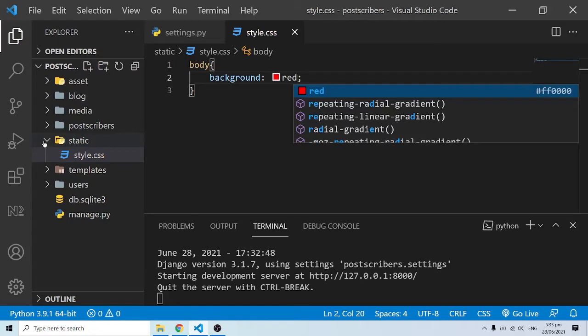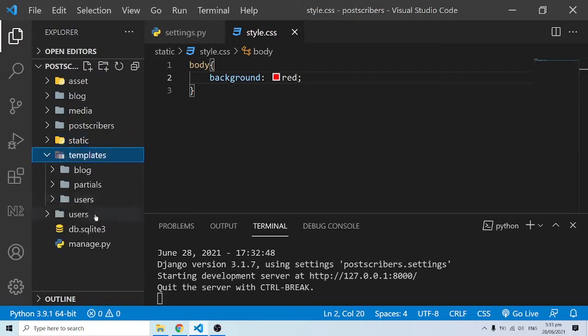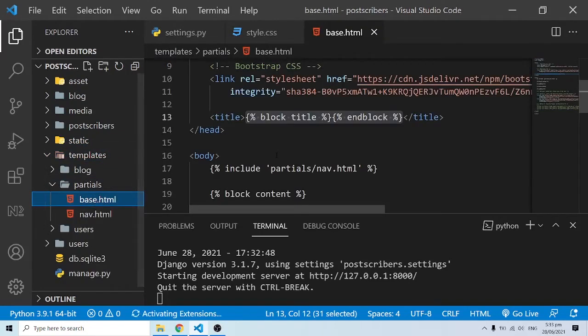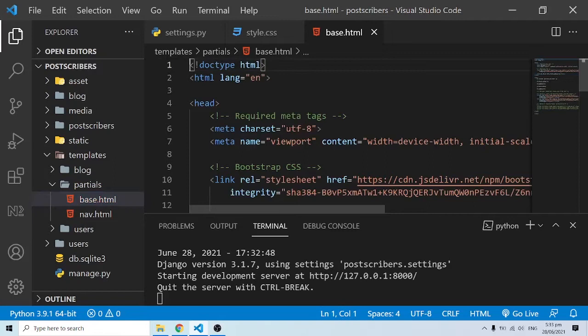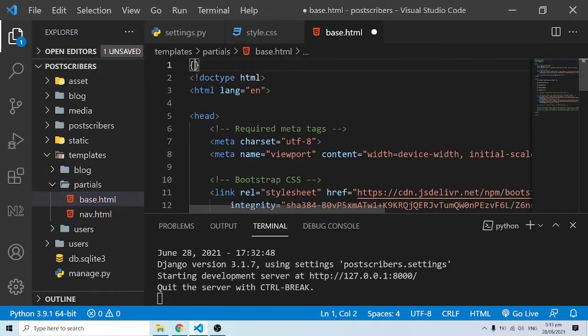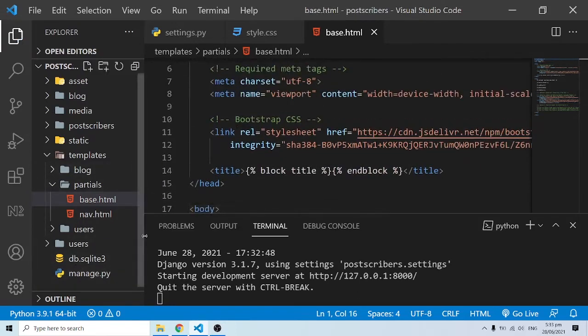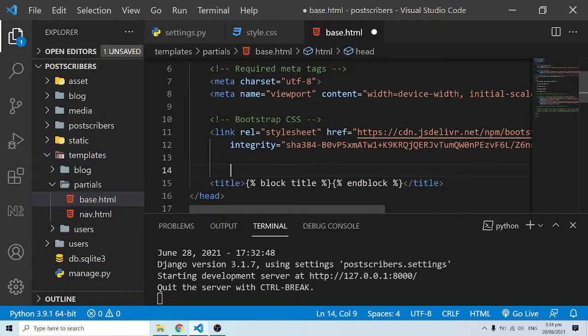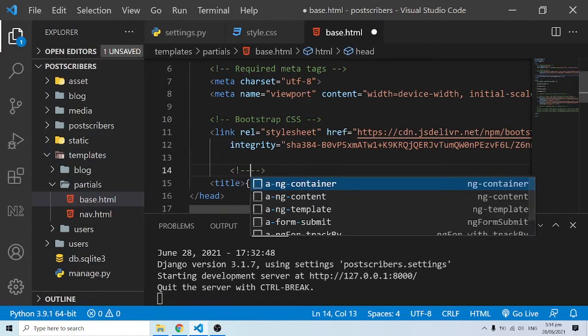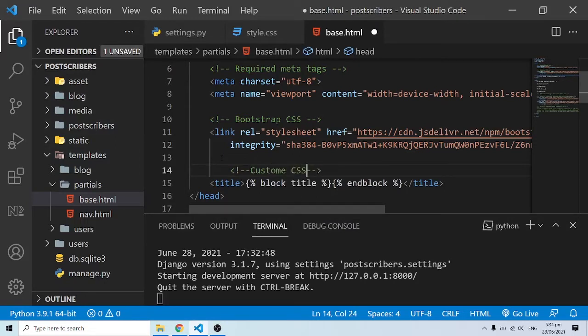All that I need to do now is to go into my template folder, come into my partials, come into base.html, and I need to load the static files. So I'll do load static. And the next thing I would need to do is to link it up over here because I have an external static CSS, my custom CSS. So I'm going to put a comment over here, and I'll say custom CSS. So this is where my custom CSS will go.